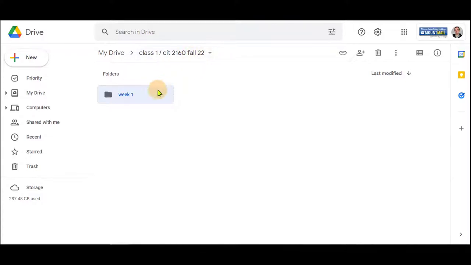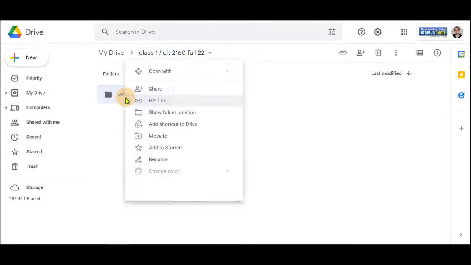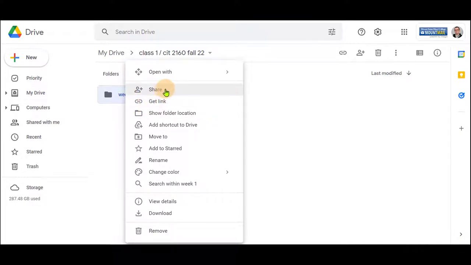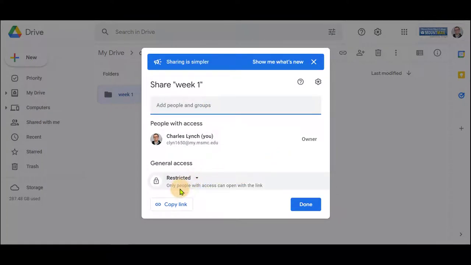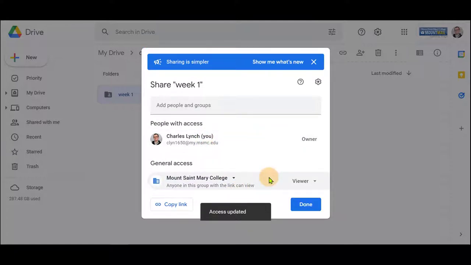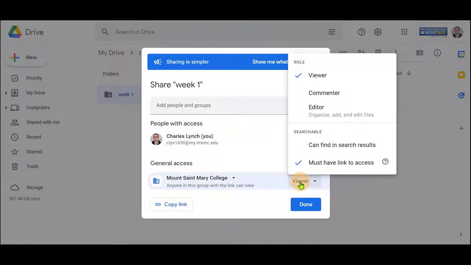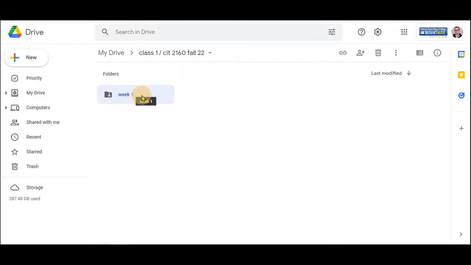To share the whole folder or any folder within this, you simply click here or right click here and select share. Strict access, only people with access with this link can open. Select Mount St. Mary College so students with their Gmail accounts will be able to see the information and view it. You can then copy link. This will share the information of the folder to your students.